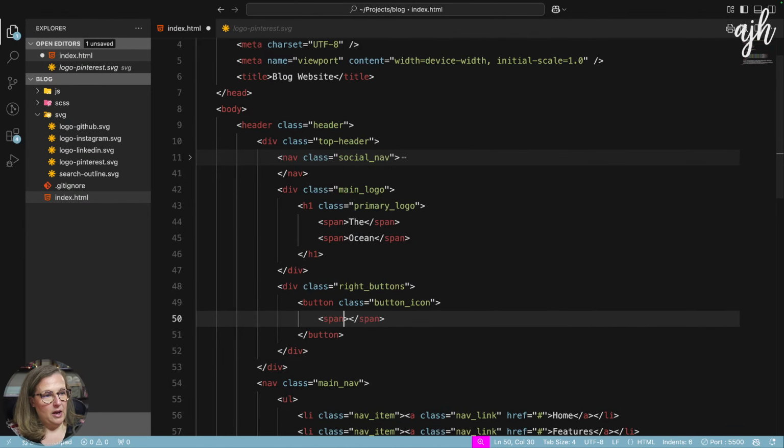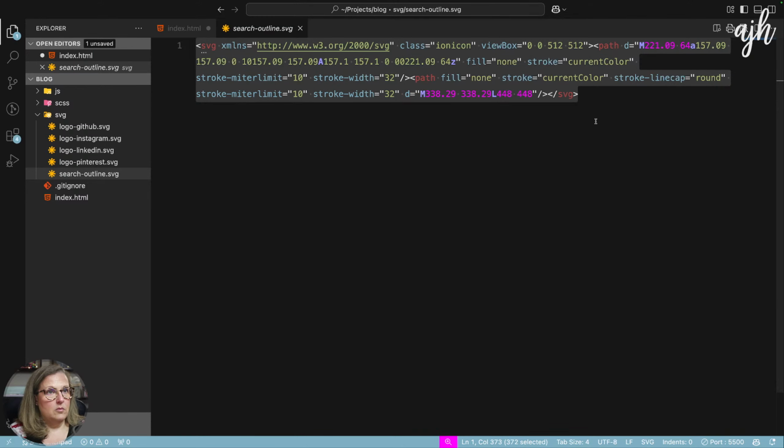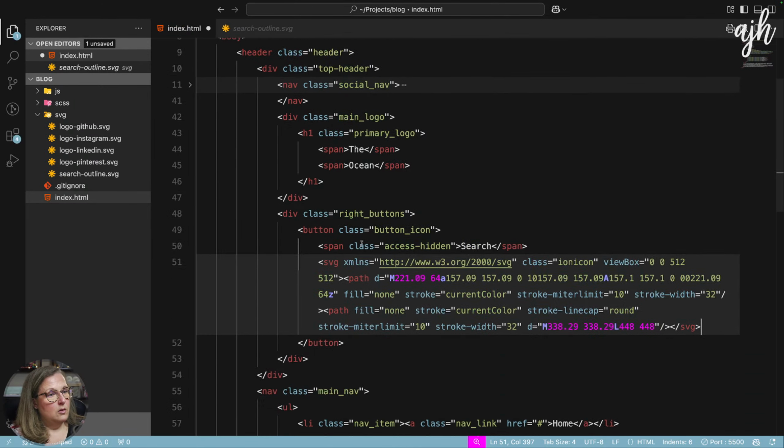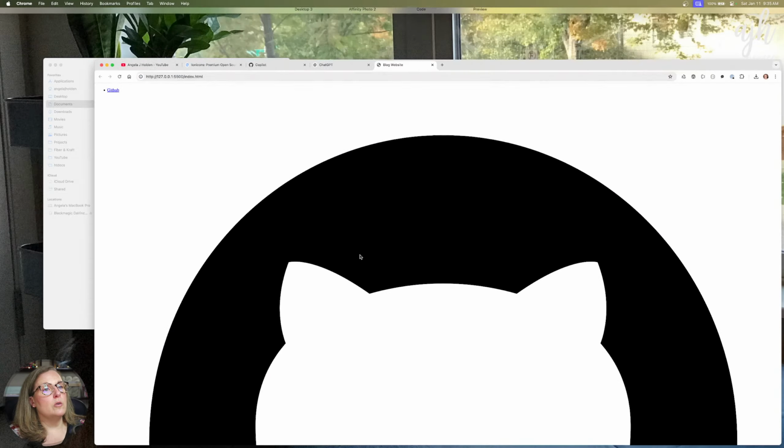Then I'm going to say span. You could use a span with access hidden, or you could use ARIA label. I tend to do the span. I'm prepared to have my mind changed in 2025 on this approach though. But for now, this is what I'm doing. And I'm going to say search. And then our other button, oh, I guess we need our hamburger menu.